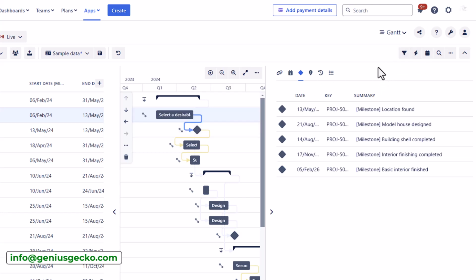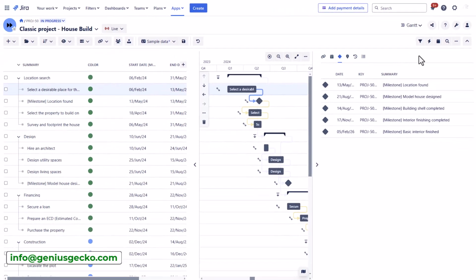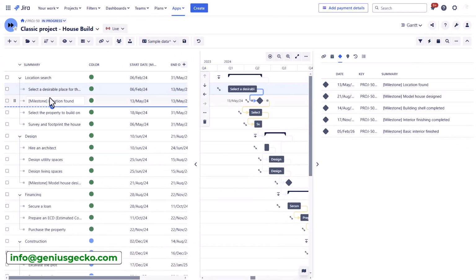So often we hear from our clients that their management is interested in the high level overview. They only want to track milestones. They're not really interested in these lower level items. So what you can do is simply filter out other information.